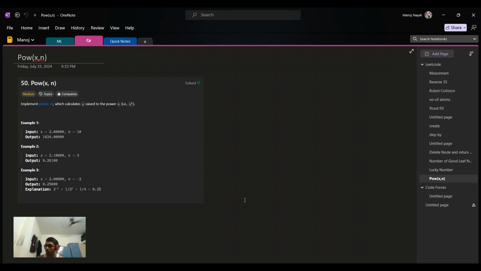So hello guys, this is a new Leetcode question called Power x of n. We are given a number x and we need to find the power of x, that is x raised to n. We need to find the value of x raised to n. So this is a simple question.